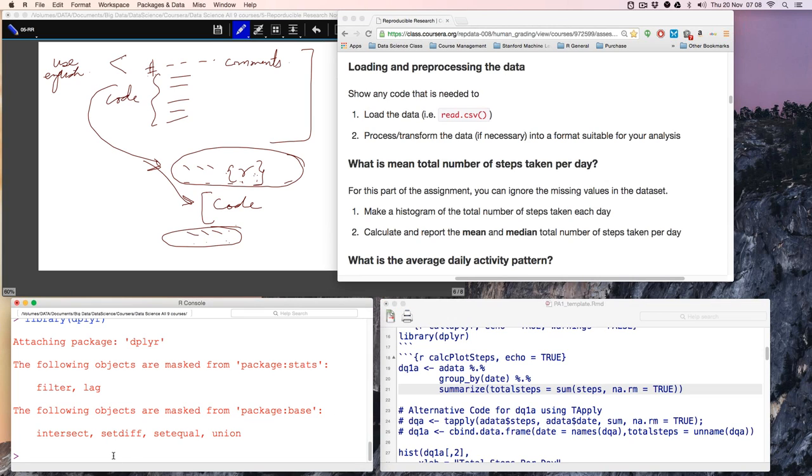If I say sum of c(NA, 2, 3), all right. On the other hand, if I say sum of c(NA, 2, 3), and then I say na.rm is equal to true.